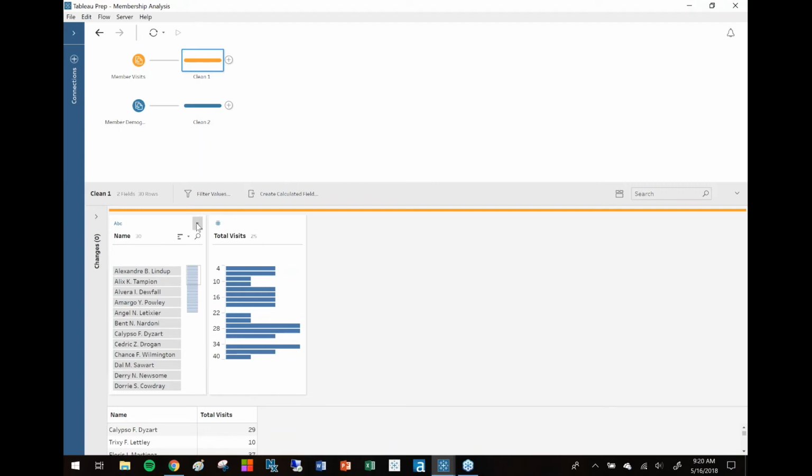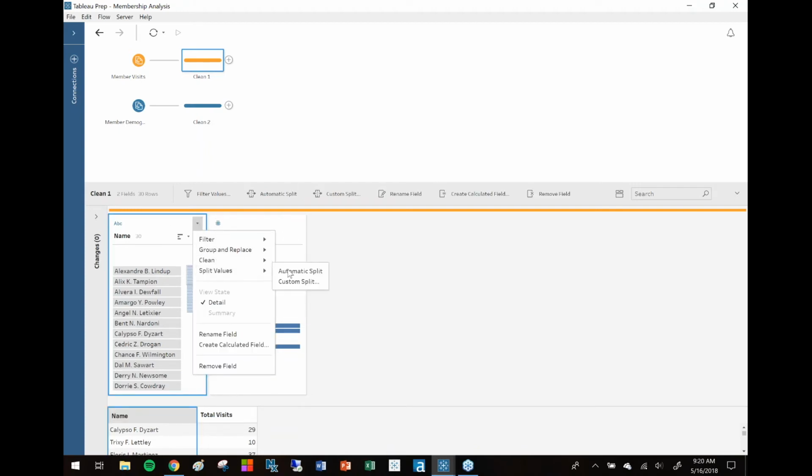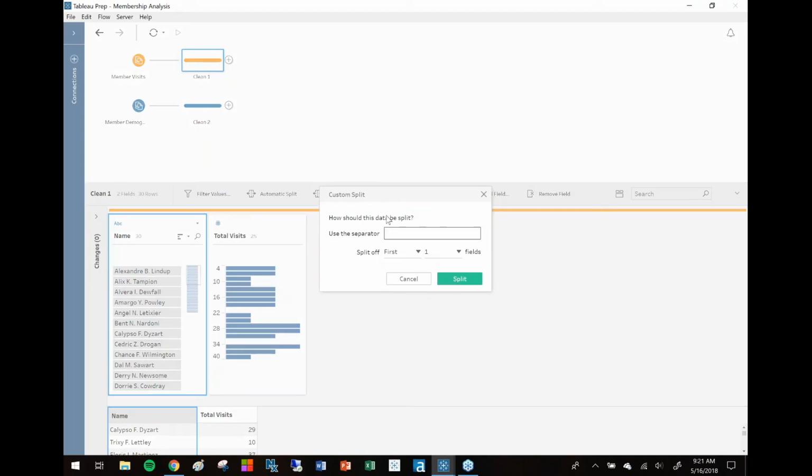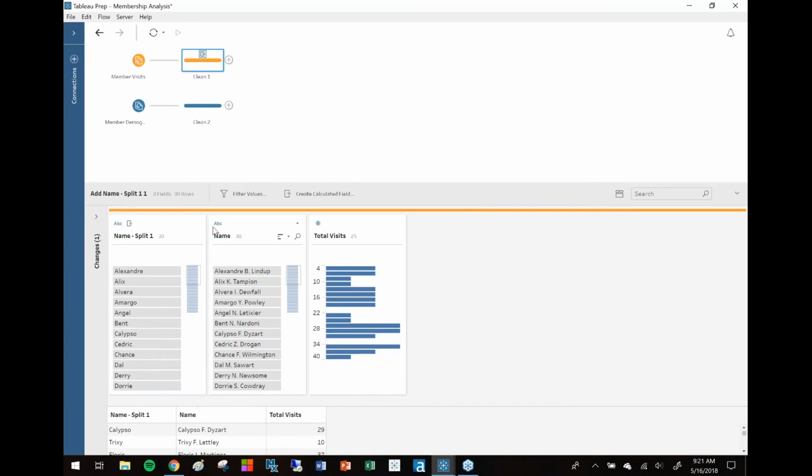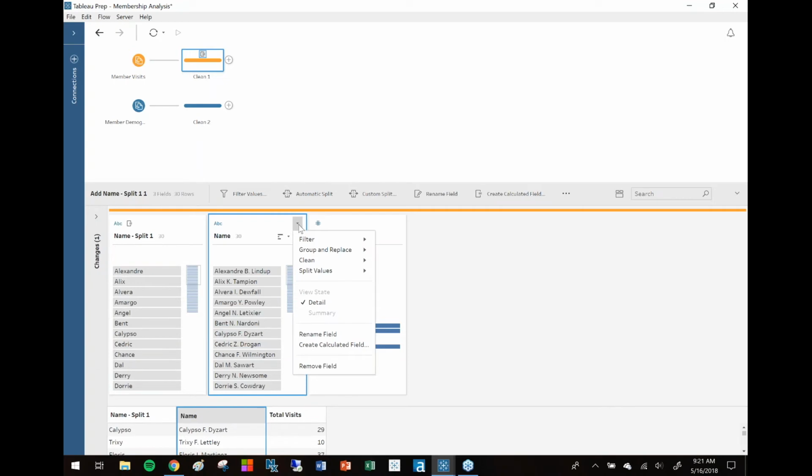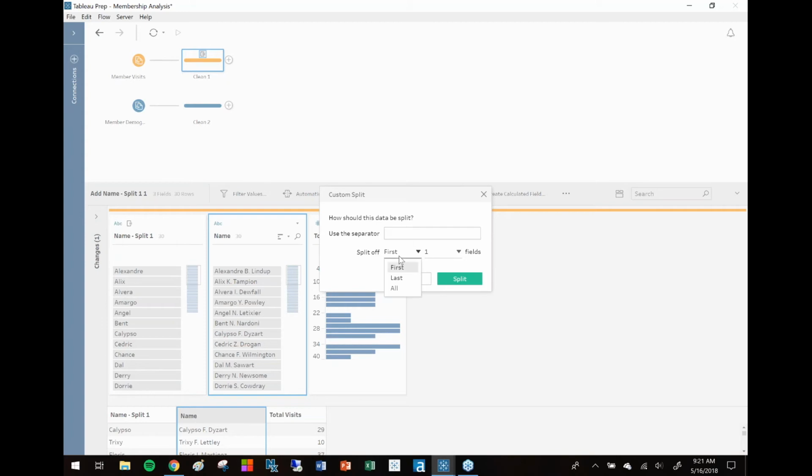Here's probably the simplest way of doing this: I'm going to create two different splits. My first split is going to be under split values and custom split. This is just like the split functionality in Tableau Desktop, or very similar to text to columns in Excel. So I'm going to say that a space is my separator and just get the first field, or the first column. Okay, so there's name split one. Now I'm going to do the same thing for the last name. Space is my separator, and I'm going to go to the last field.